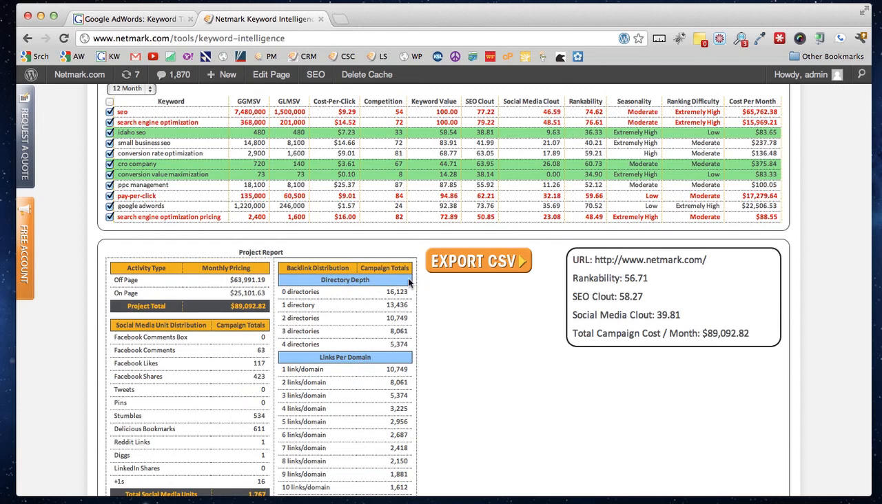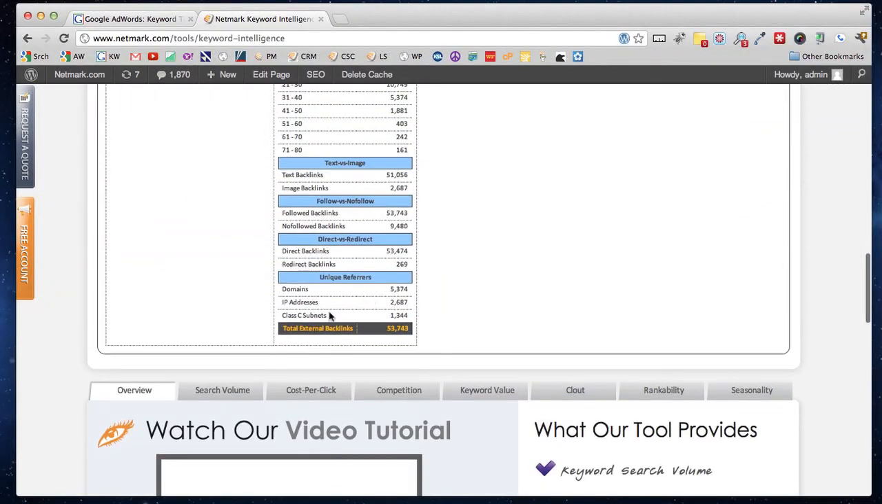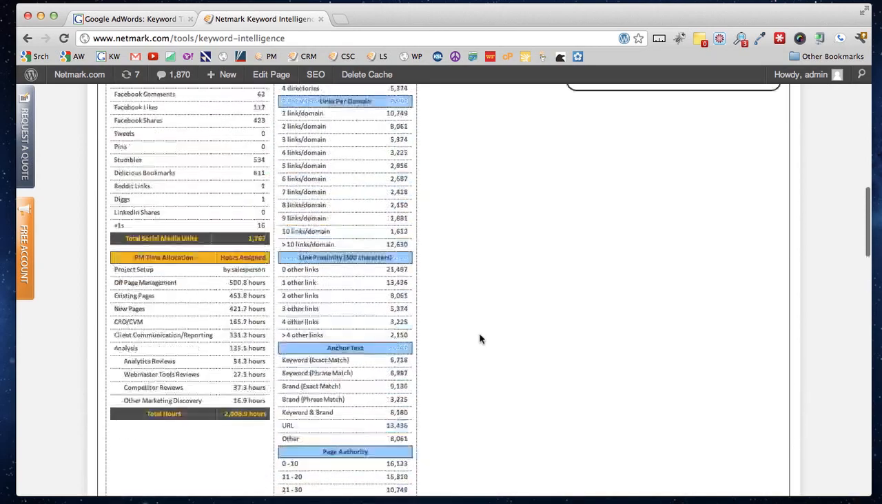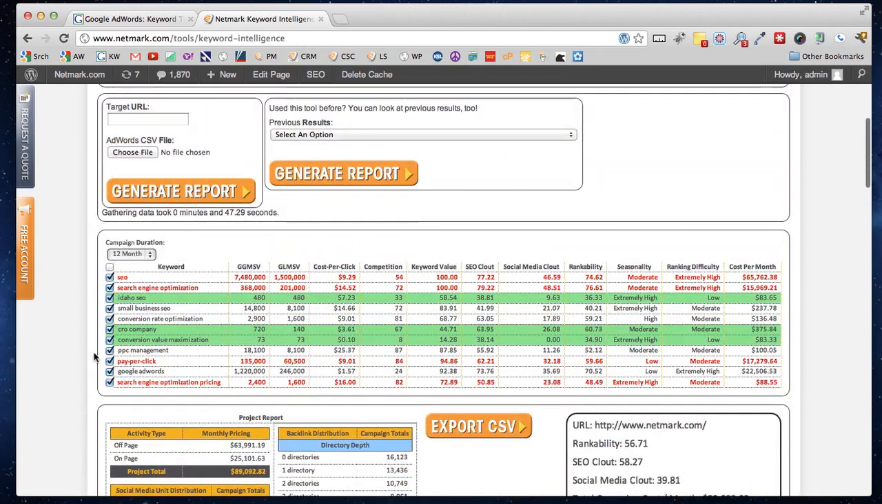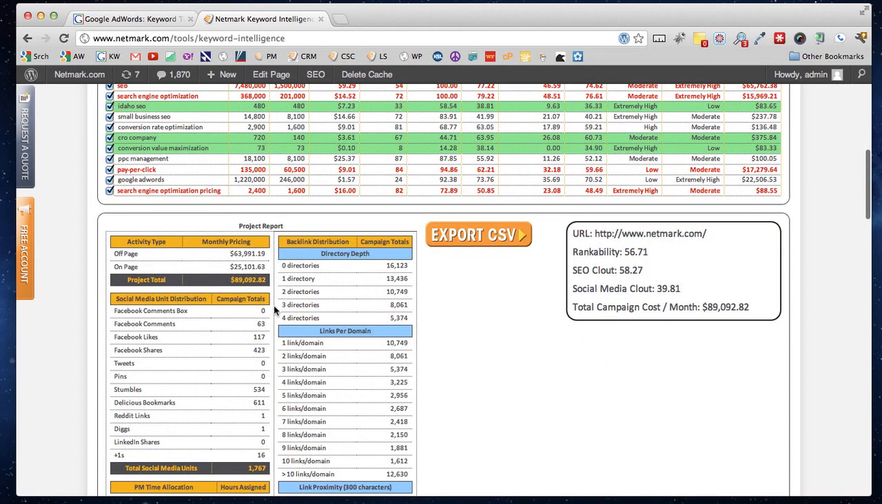Now, one of the things that's really cool about this report is that we include a backlink distribution based off of what we know about an organic link profile for a given domain. And so you can see how many directories deep we should be linking to with the total number of links. And by the way, the total for this particular campaign, 53,743. That's how many backlinks netmark.com needs to rank on page 1 for these 11 terms. Okay, so this is how many directories deep we need a link to. So 16,000 links to the home page, 13,000 links 1 directory deep, 10,000 links 2 directories deep, etc., etc.